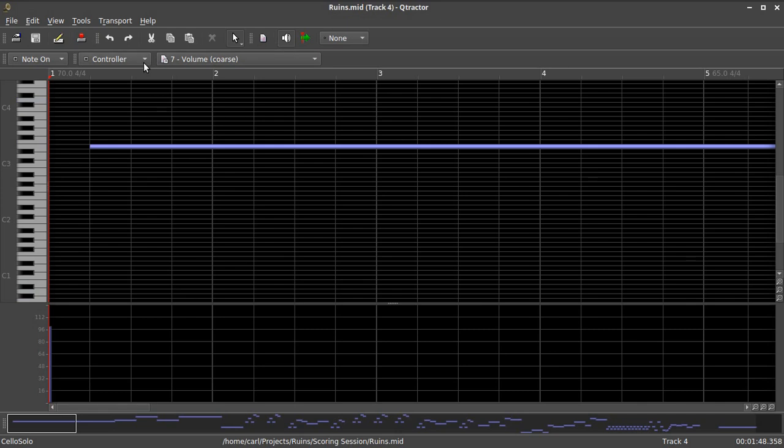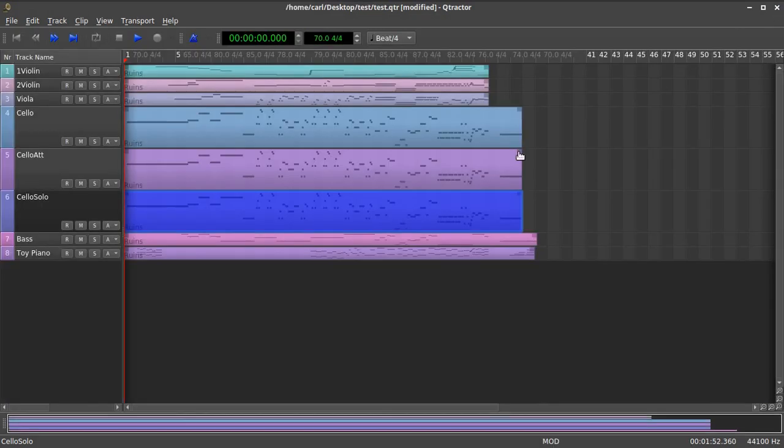I want to go to the coarse volume, and I'm going to select the default setting that was in there. I'm going to delete it, and I'm going to draw in a new one. So this was the coarse volume that was given to us from MuseScore. I'm going to set this very, very low. So I'm just going to draw in a couple of lines there so that it has a very, very low volume. That's going to stay static all the way through. That's all I'm going to do in the solo. It's going to be a very, very faint performance here on this solo cello.